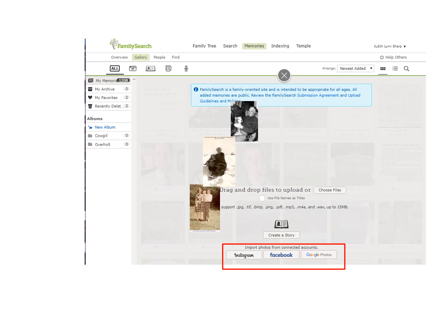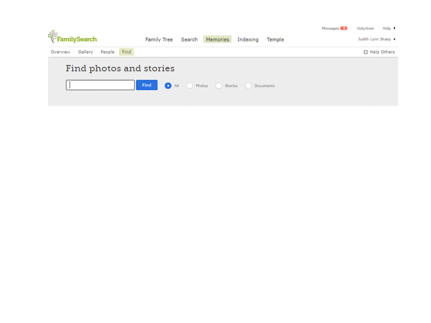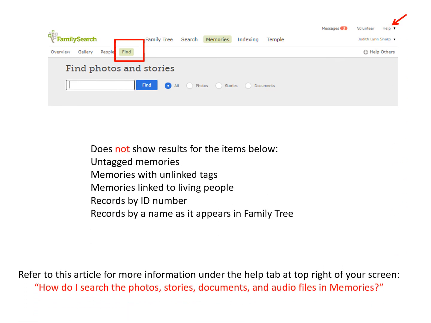If I go to the People tab, I can sort them to see all the people or only close relatives, or added by me, or not attached to Family Tree. I can also sort them by first or last name or birth year. The Find feature is complicated as of now. You can get more information on this by clicking on the Help tab and typing in the title, How do I search the photos, stories, documents, audio files, and memories. But there are other ways to find what you're looking for.